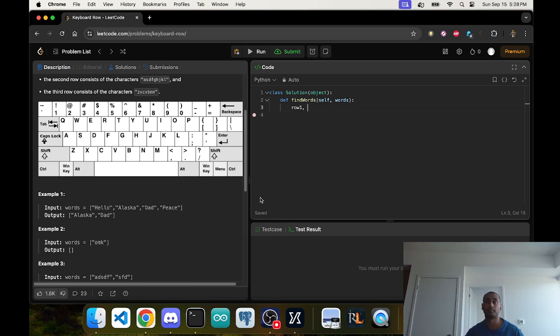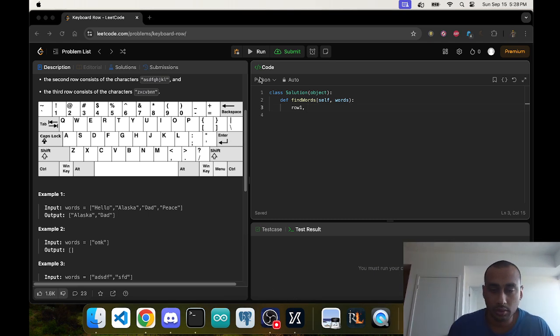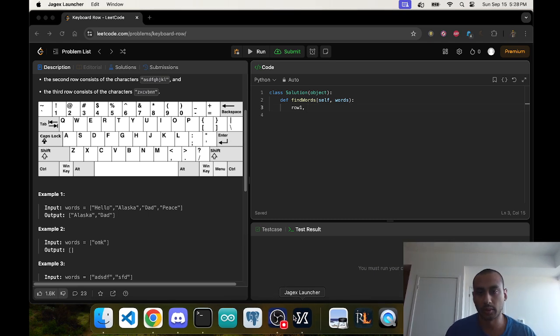Okay. Let's solve. So, given the words on one row.